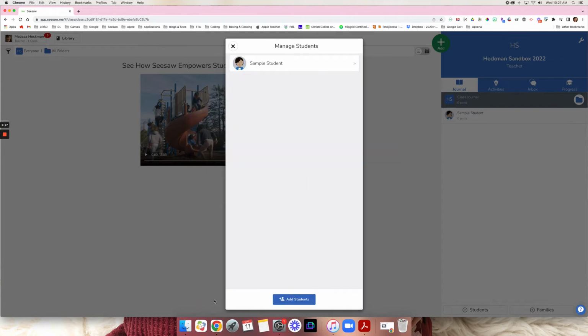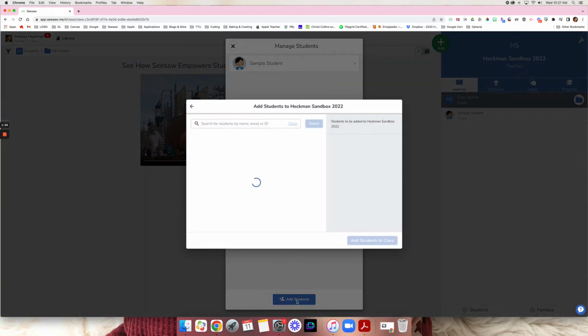bottom left-hand corner. From here, you'll see that you have your sample student, which is automatically put there for you, but then select Add Students at the bottom. Your account is tied to your campus, so all of the students with accounts at your campus will be listed. You can type their name, email, or student ID number into the search bar towards the top, or you can scroll to find the student you need.